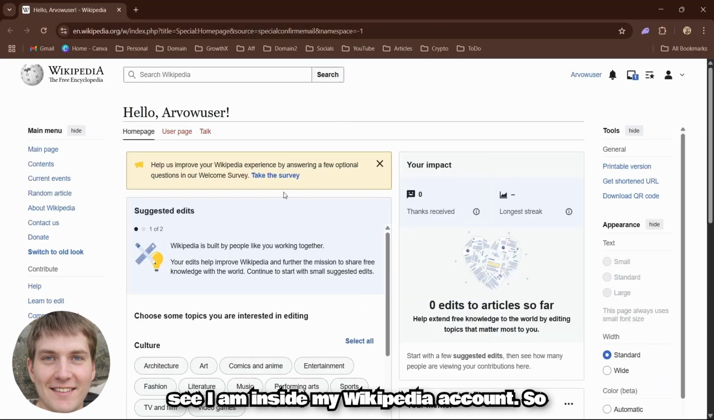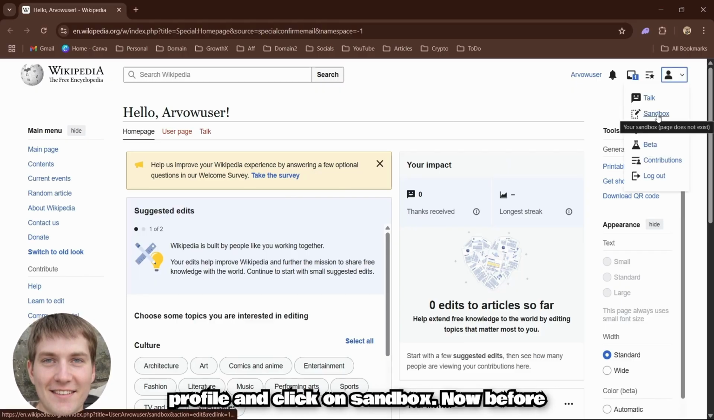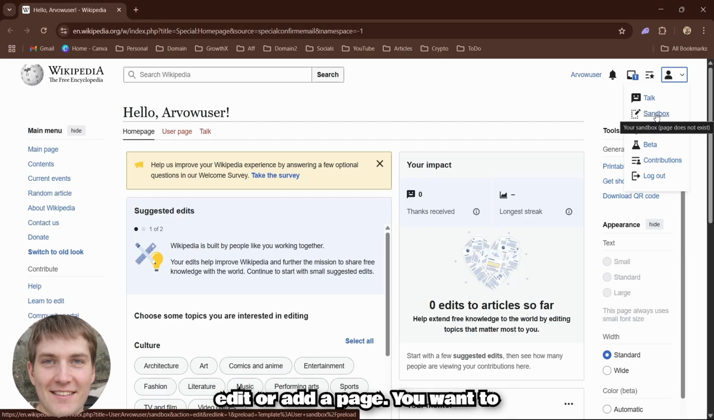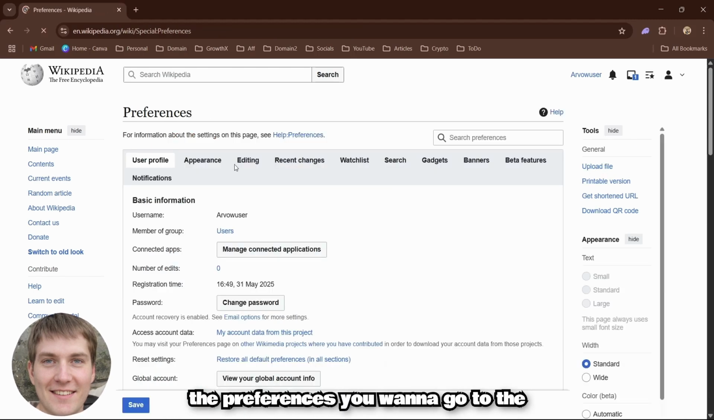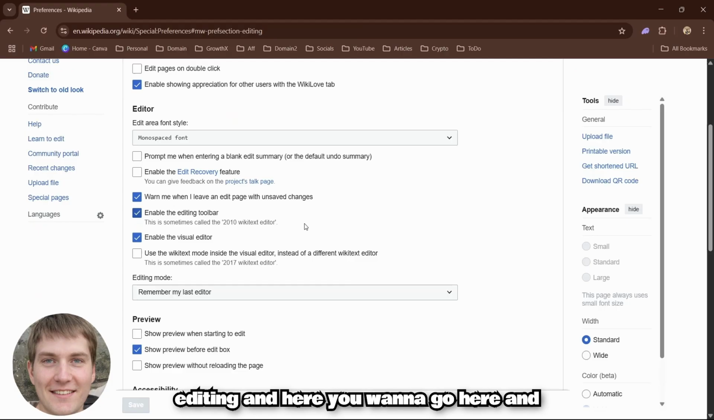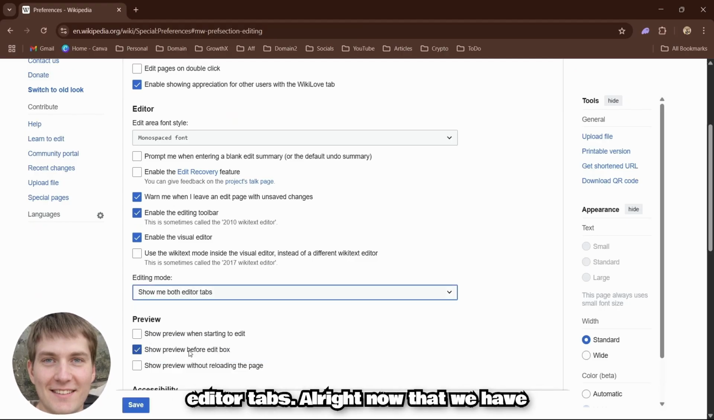So now you can see I am inside my Wikipedia account. What you want to do is go here, click on profile and click on Sandbox. Now before you click on Sandbox, this is where you edit or add a page. You want to go to the preferences. Once you go to the preferences, you want to go to the editing, and here turn this editing mode to show me both editor tabs.